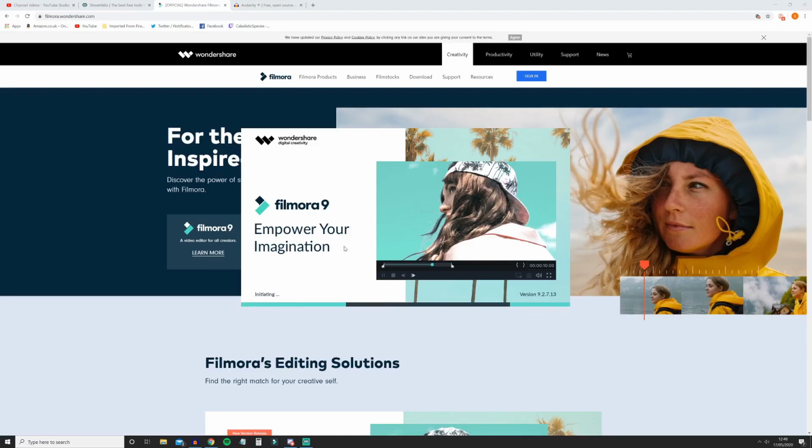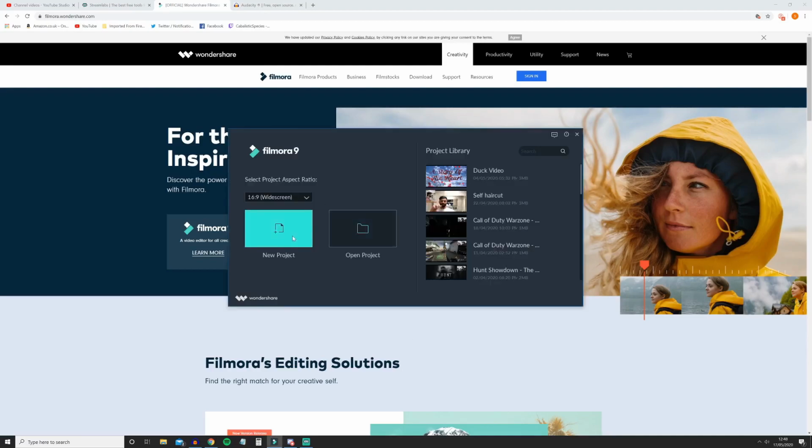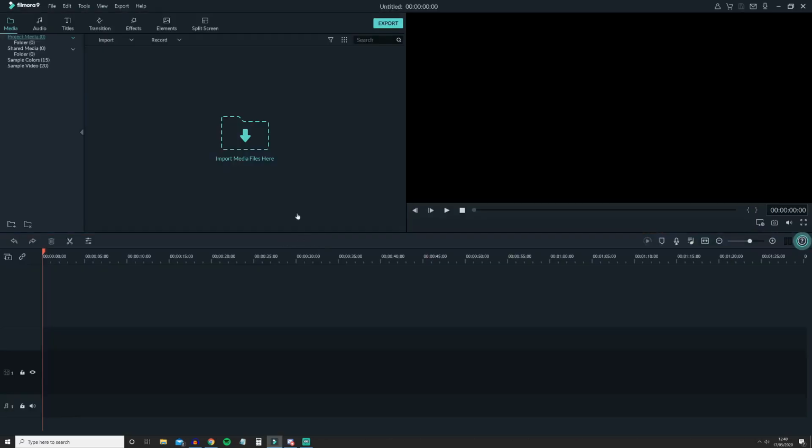It gives you a really easy way of clipping things together. So you can see here, look, I made my silly duck video there, my self haircut there, some of my montages, etc. So you choose what aspect ratio you want. I always have it on 16:9 widescreen. And this is the basic overlay of the actual program.